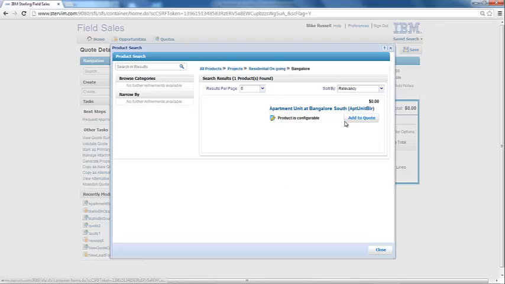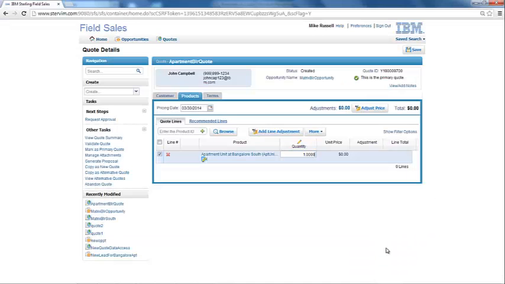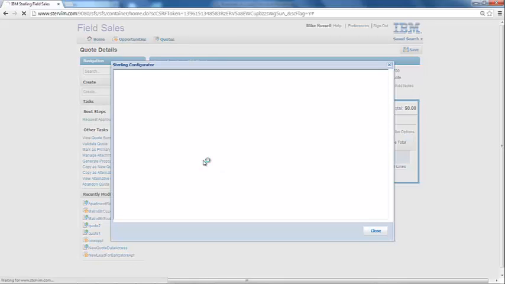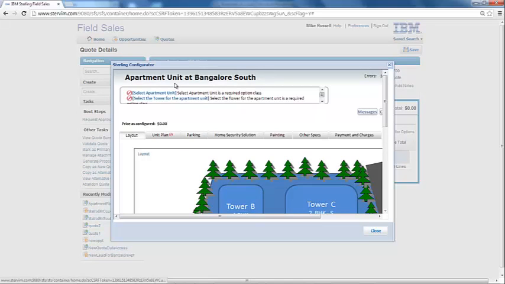It is showing here, apartment unit at Bangalore South. So this is coming from the catalog. So I'll add it to the quote. It is added to the quote successfully. Now you can see the line is added to the quote. So there is an icon here which shows configure. So if I click this configure, it will show me all the configuration that this apartment unit has.